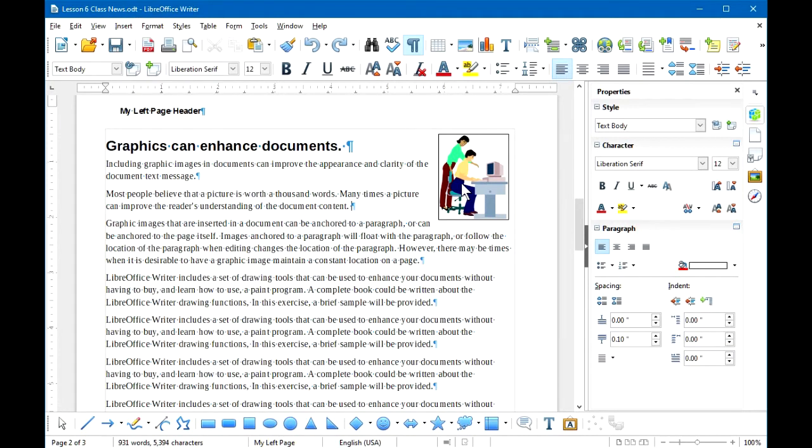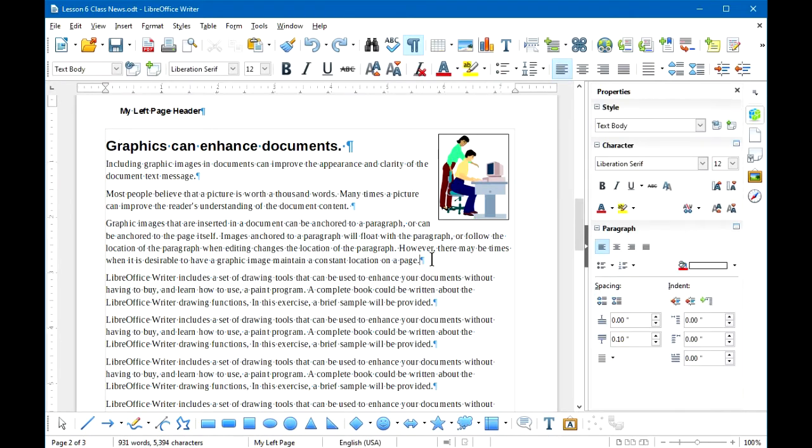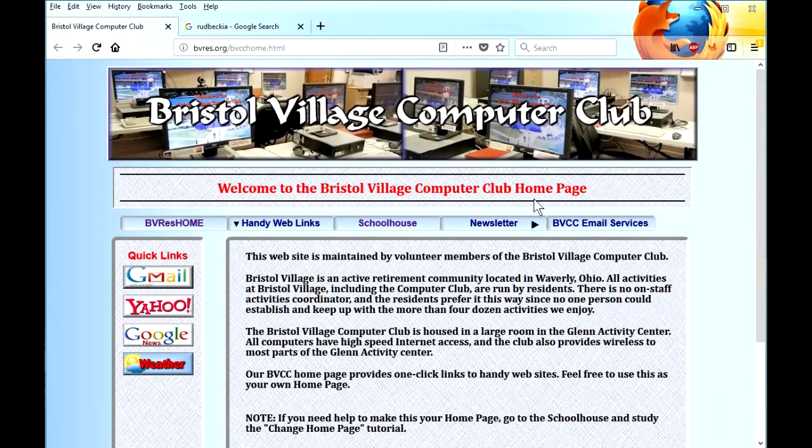In this example, we inserted an image from a file that we had available. There are times when you're creating documents when you want to insert an image and you don't have an image handy. Well, the internet provides a great source of images. I'm going to switch over to my web browser, and I use Firefox for my browser. And right now my browser is displaying the Bristol Village Computer Club homepage.